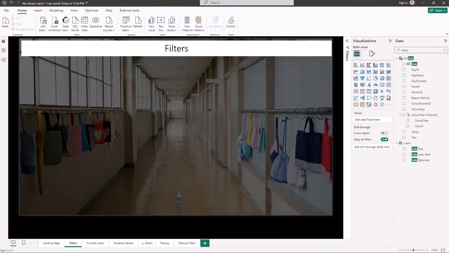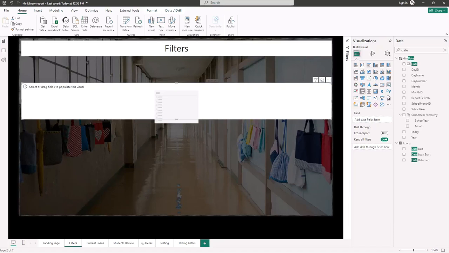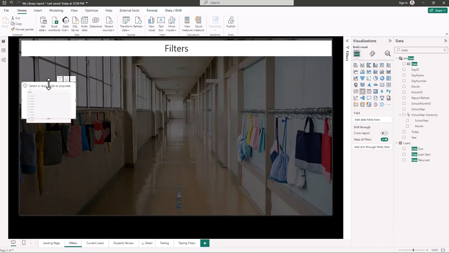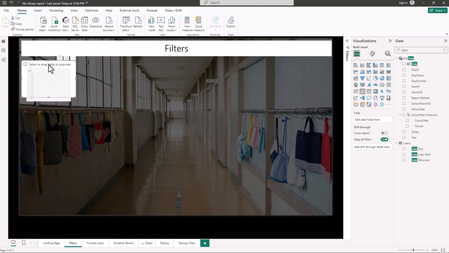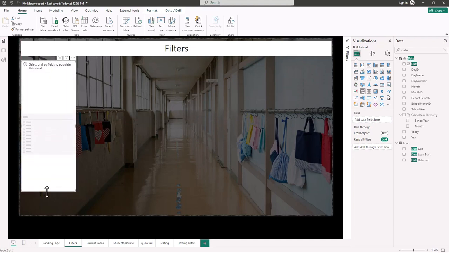I'm in the My Library report and I'm going to bring a filter onto the page. I'm going to select on some space on the page here and then select the slicer. I'm going to resize the slicer. And I'm going to bring in the school year hierarchy.